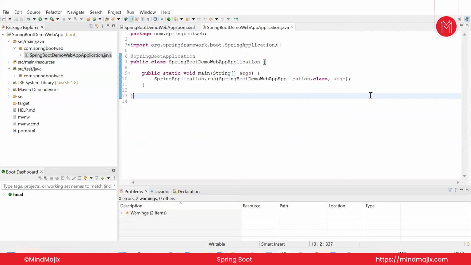Just right click on the program and choose the run as Java application option, or directly click on the run button, because this Spring Boot application comes with one class with the main method.